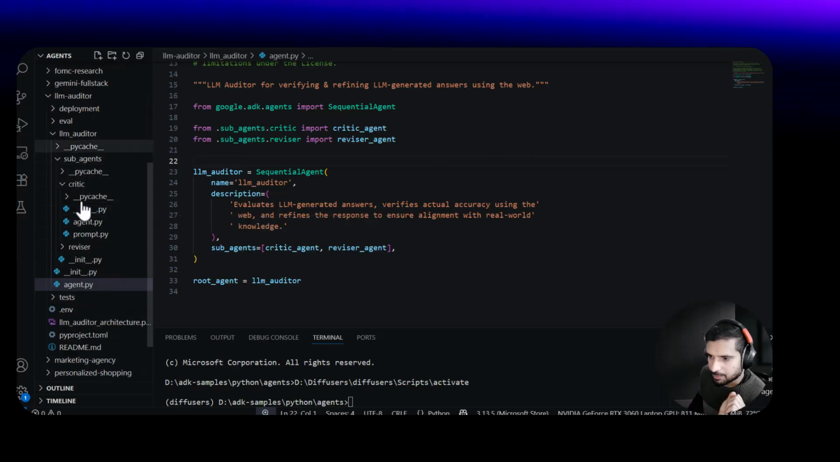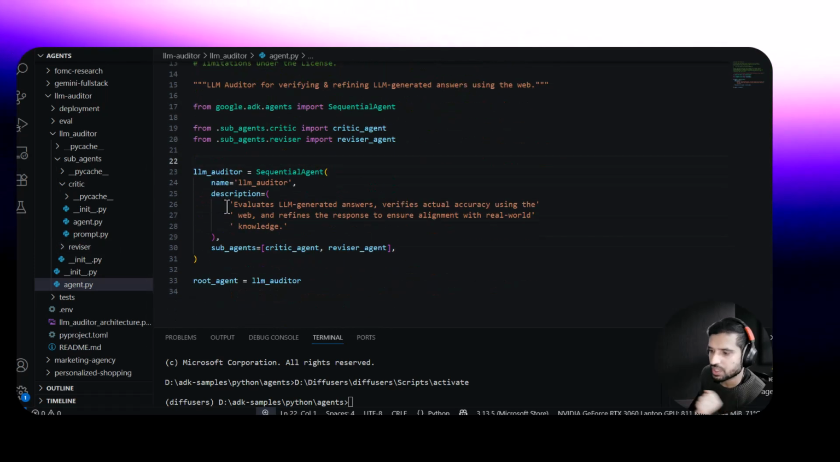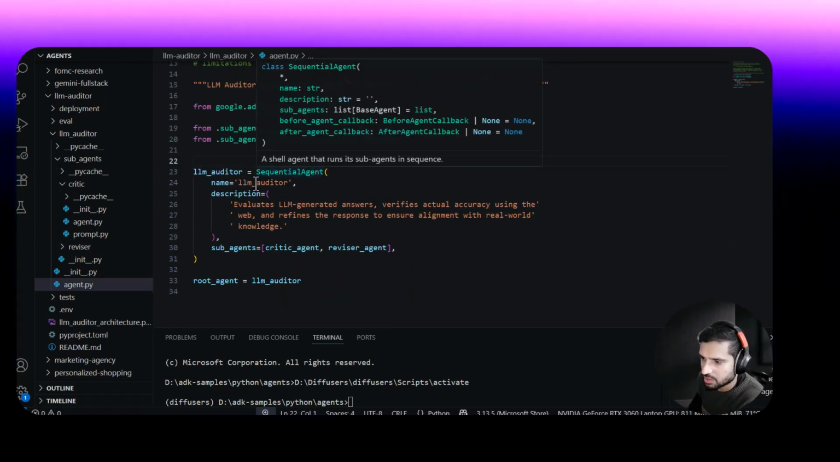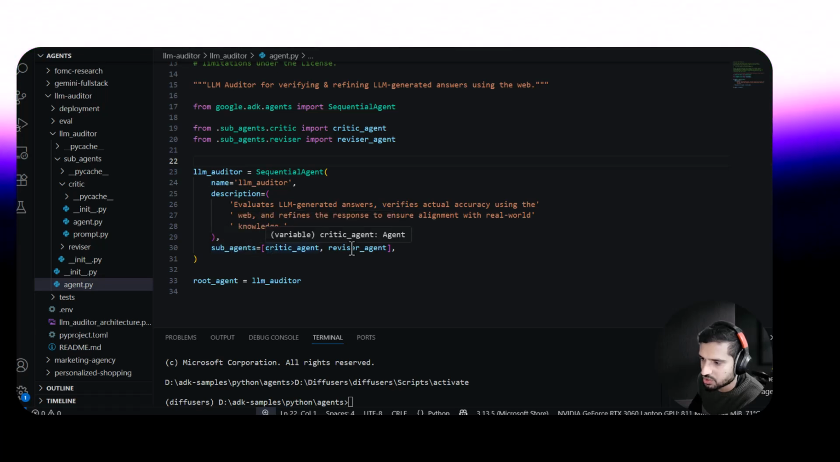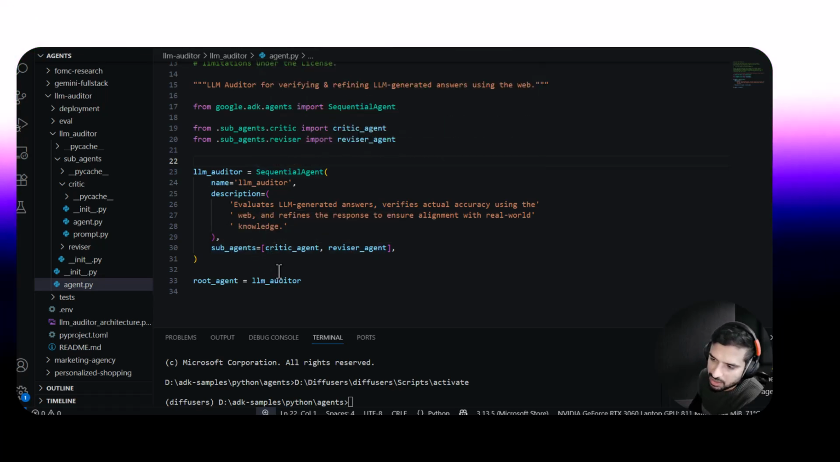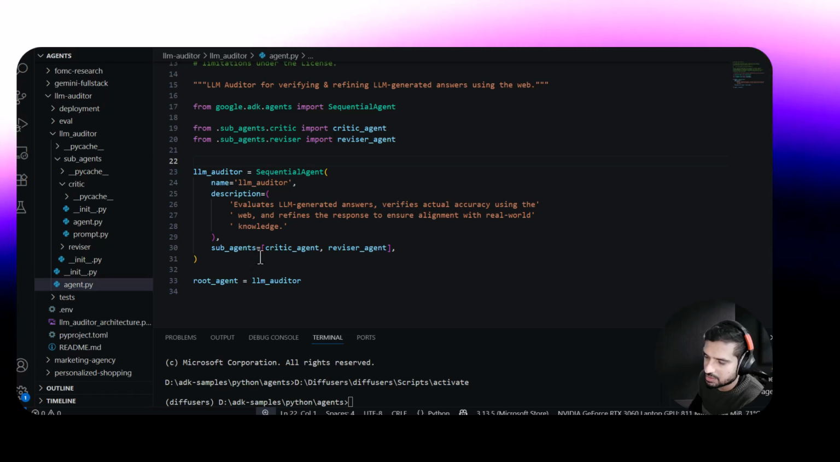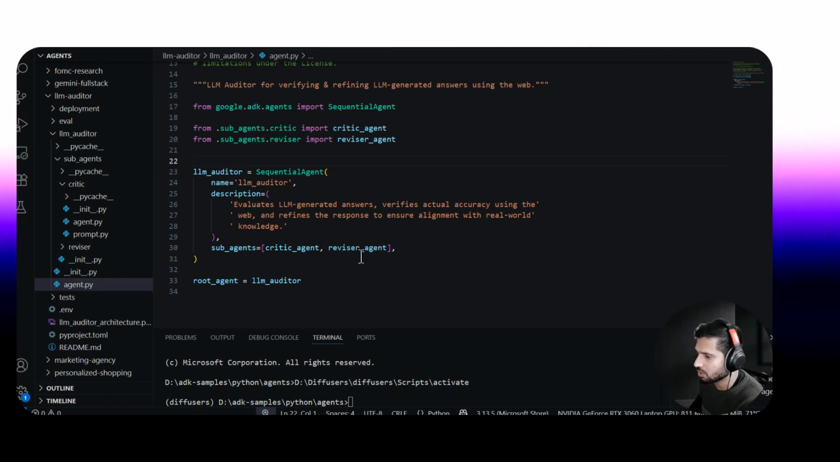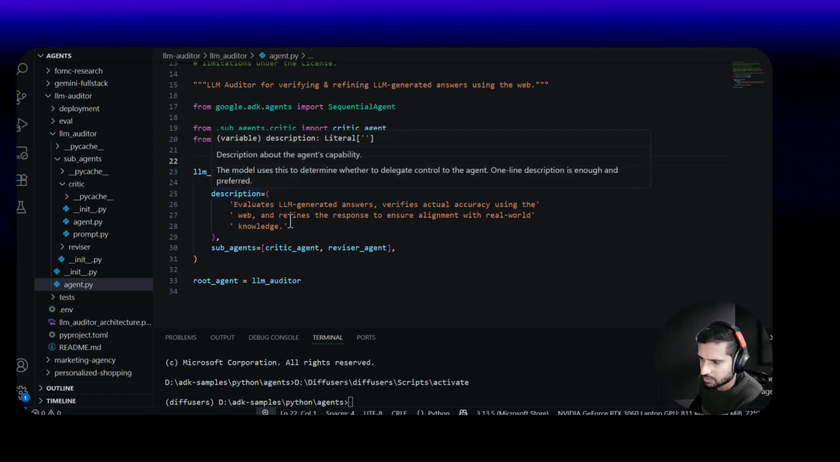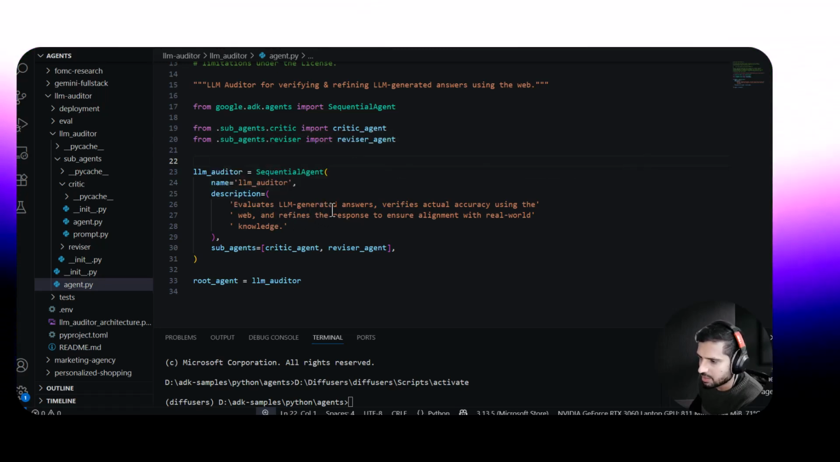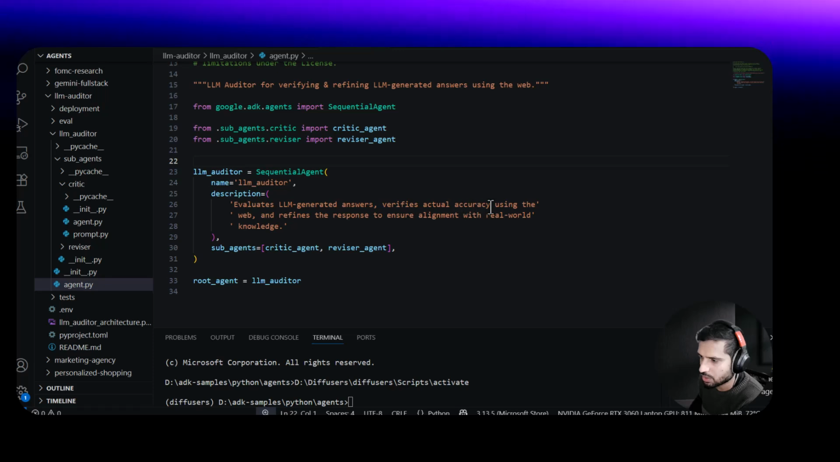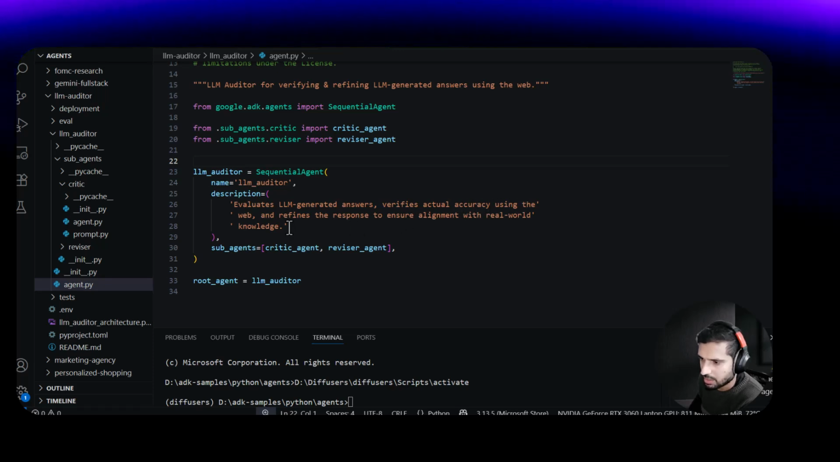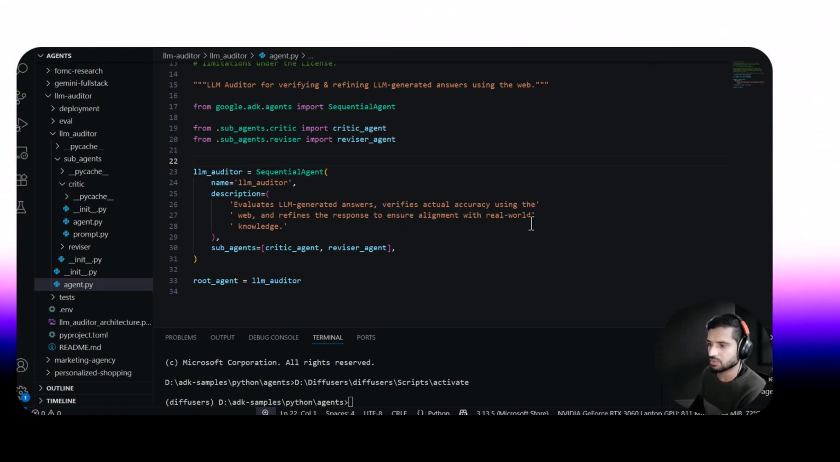So within the main agent, what we have done is set up a sequential agent, and it has two sub-agents, critic agent and revisor agent. Which means that we have a distinct workflow which will follow the critic agent, and the output of the critic agent may or may not be available to revisor agent, and so on. So what we have is a simple description: evaluates LLM generated answer, verifies factual accuracy using the web, and refines the response to ensure alignment with real world knowledge.